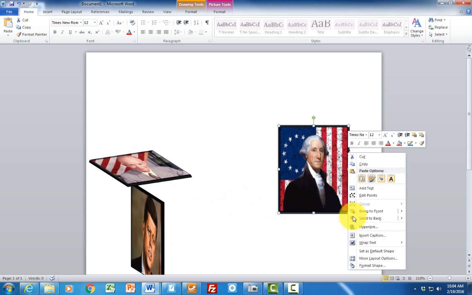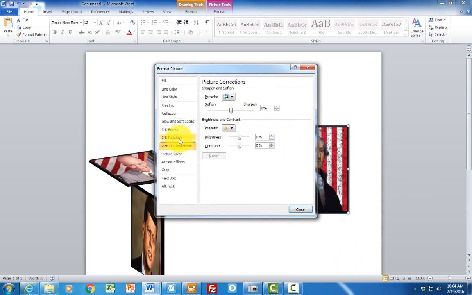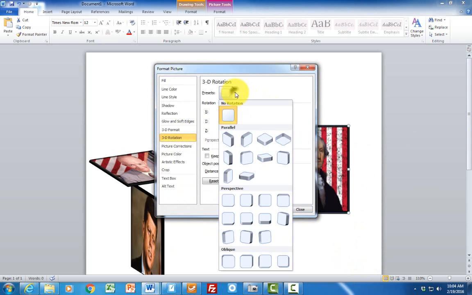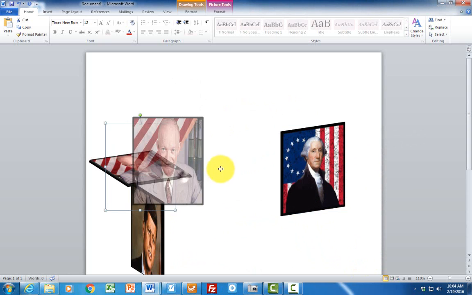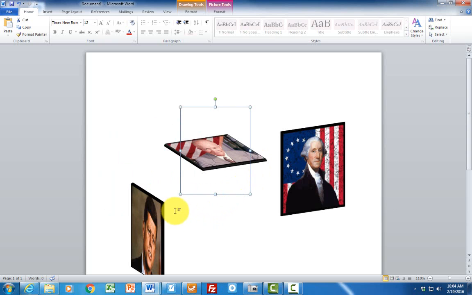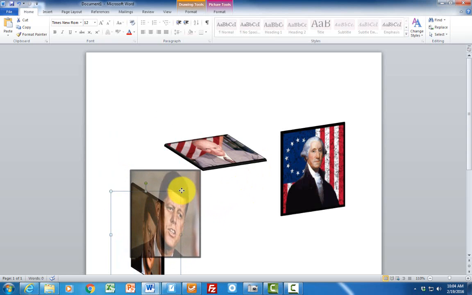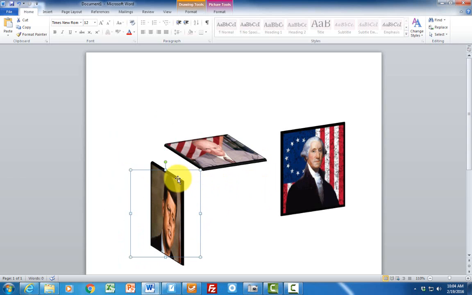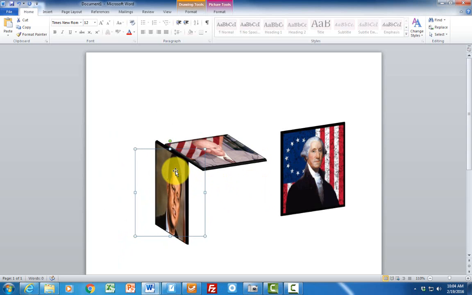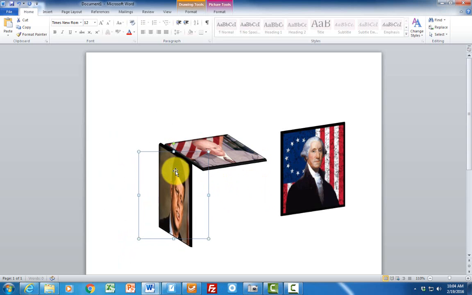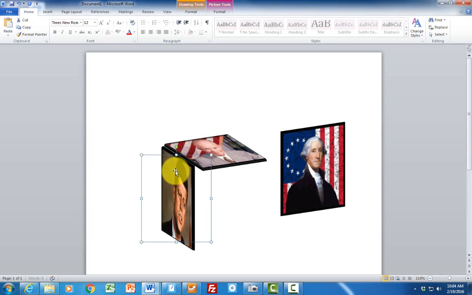And George, I want to right-click, Format, 3D Rotation, and I'm going to have him off-axis to the right. And hit Close. Then we got to simply line these up. I'm going to move Eisenhower here. I'm going to grab Kennedy and slide him in right about here. And what I can do is use my arrow key to move him up faster. And over to the right. Maybe down a little bit more. And as you can see, by using the arrow key, I can get him almost exactly there.